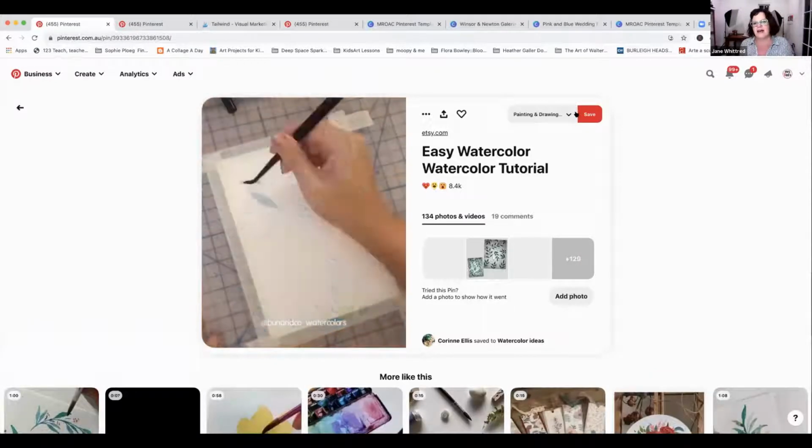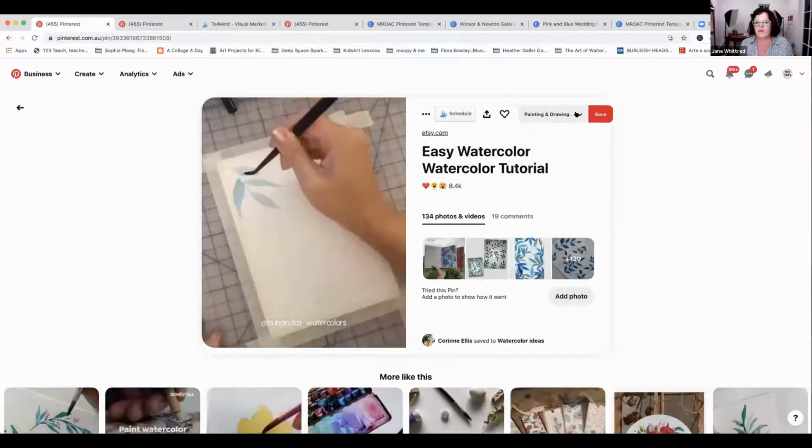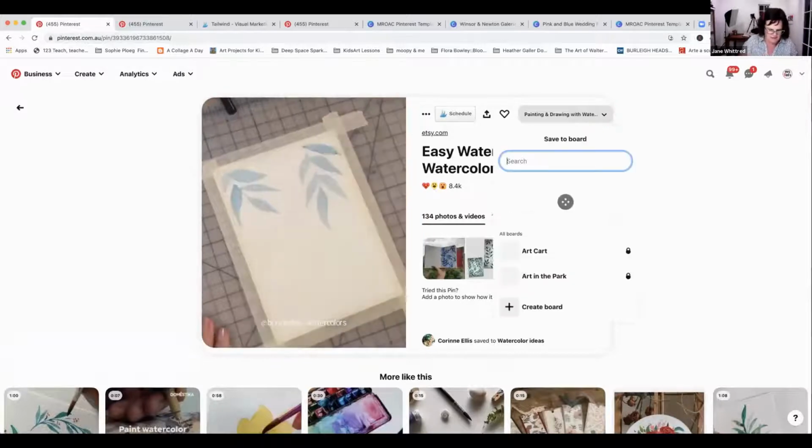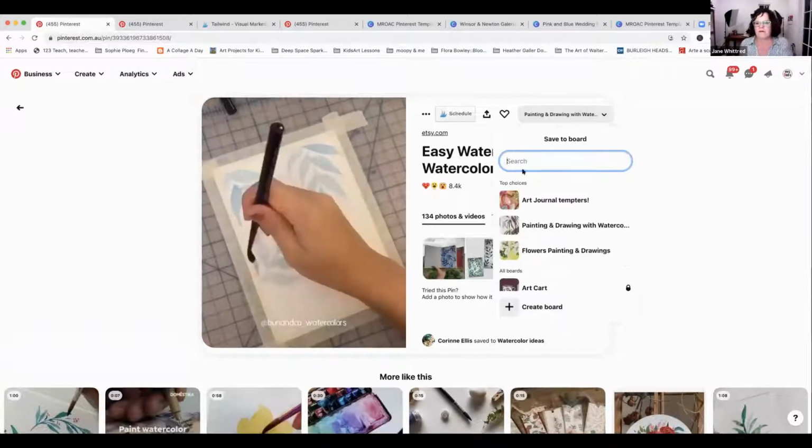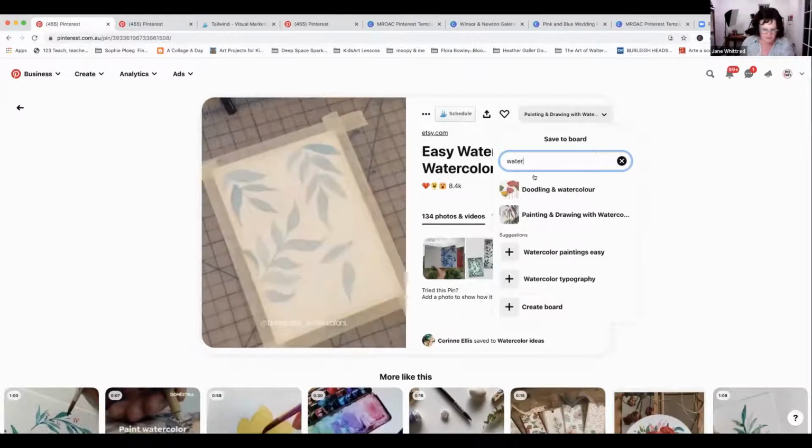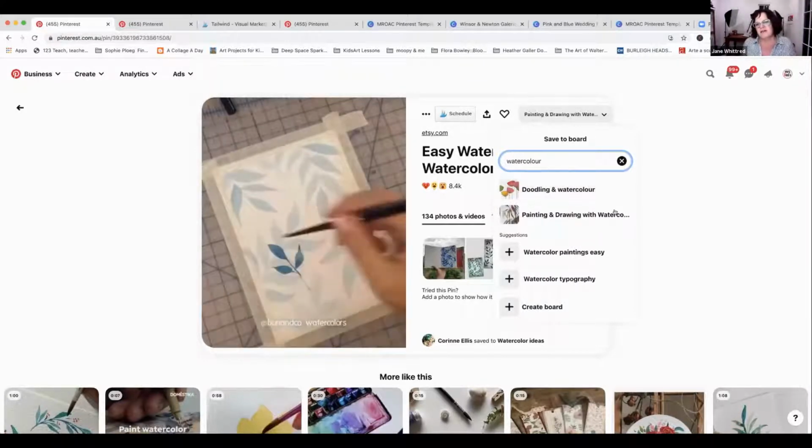And I'm going to save that in my watercolor board. So put in watercolor. Oh, it hasn't come up yet. There should be a painting and drawing with watercolor. So I'm just going to save it into that board.